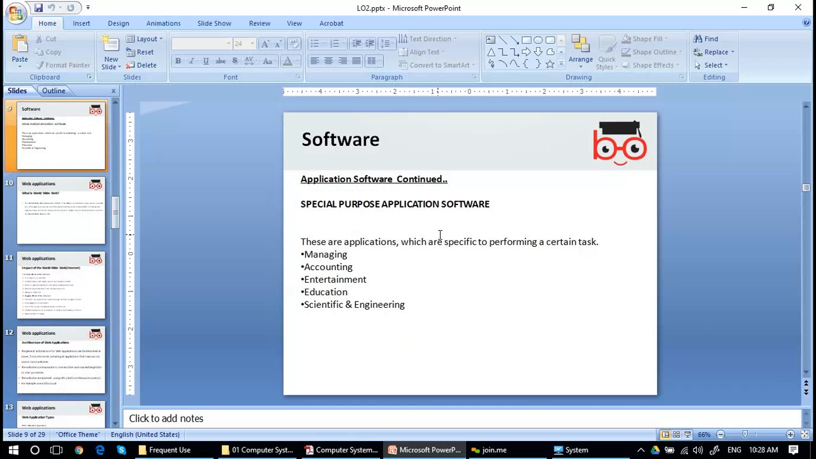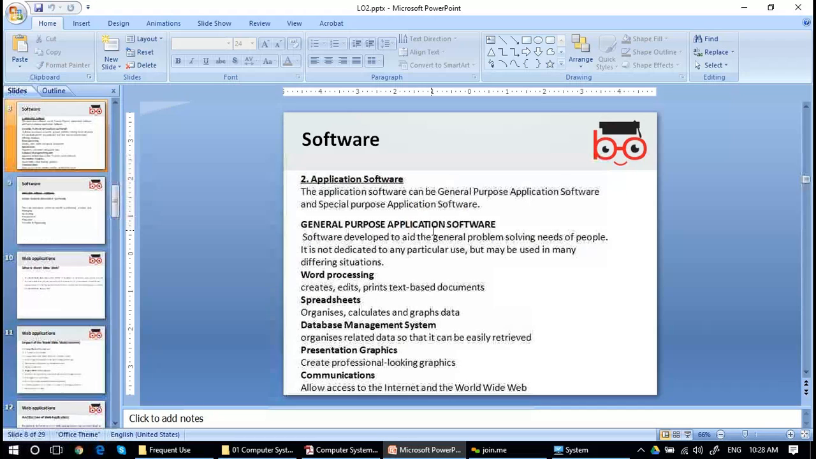Still, they are in the category of general purpose software, because you generally use them like a word processor, spreadsheet, database, presentation graphics, etc. Okay.